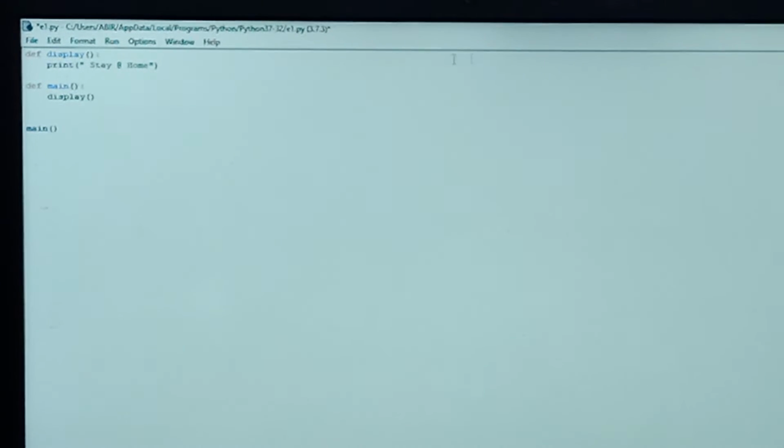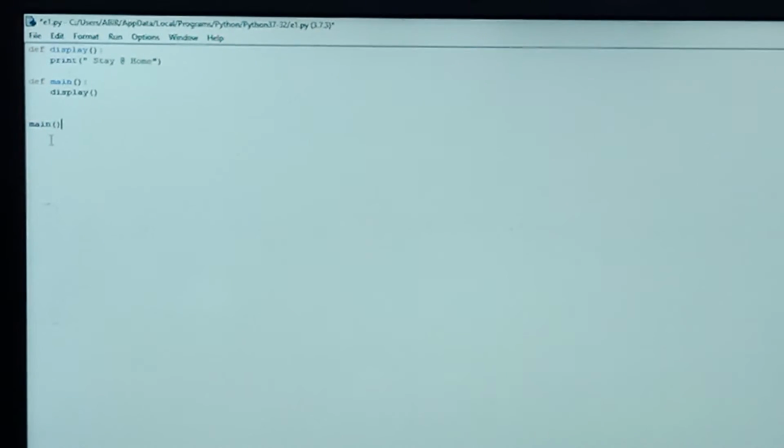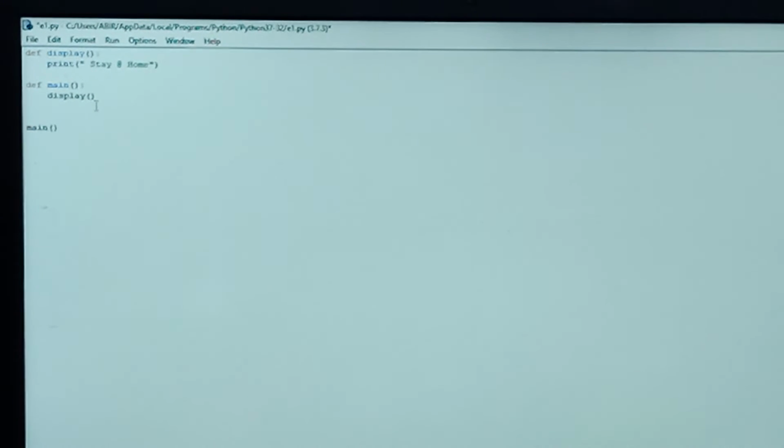So what will happen now, when I call the main function, it will go to its definition, and whatever is written in the definition, that will be executed. So what is written? It has called one more function, display. Whenever the display function is called, it will go to its definition, then it will execute this. Stay at home will be displayed. After the execution is over, it will come back to the point where it was called.